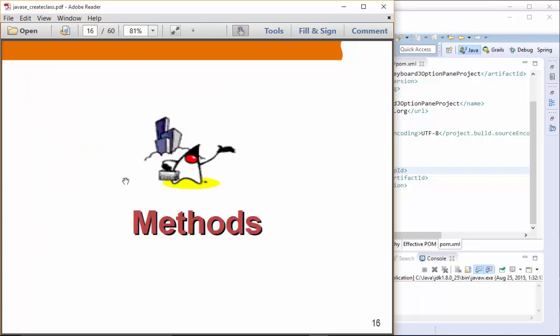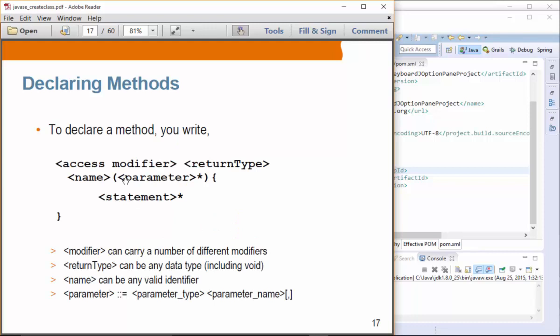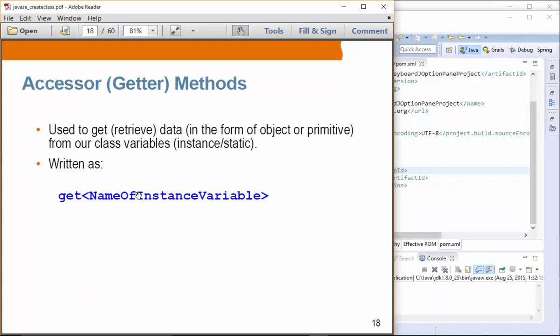Moving forward, method. The way you declare or define a method is by having an access modifier, then you provide a return type, then a name, then a set of parameters or arguments, and inside you have Java statements. Now that is what is called the getter method or setter method. A getter method is sometimes called the accessor method. This getter method is used to get the value of your instance or static variable.